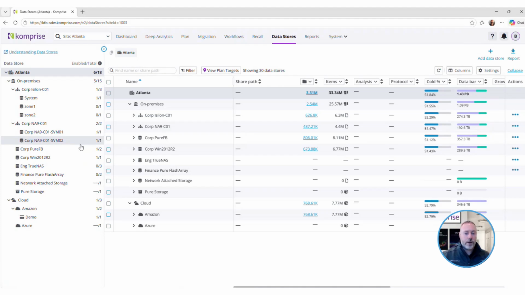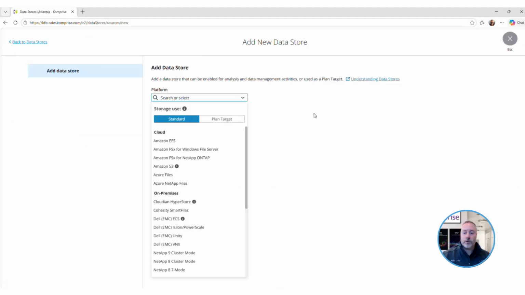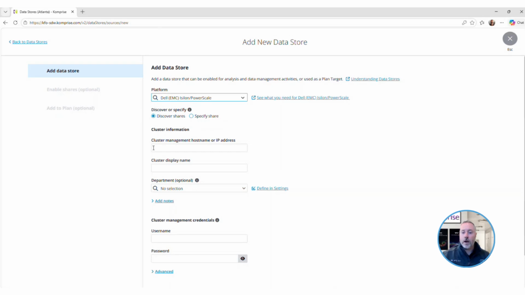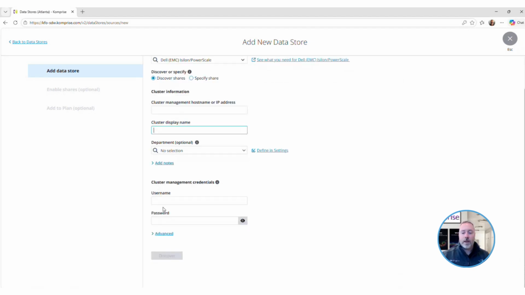So if this is a brand new installation, you would want to go over to add data store. From here, you choose your storage type. I'm just going to pick an Isilon here, for example, and I'm going to put in my cluster management credentials. So cluster management IP address or host name. I can give it a custom display name if I don't want to use the host name. And then I give it the credentials.